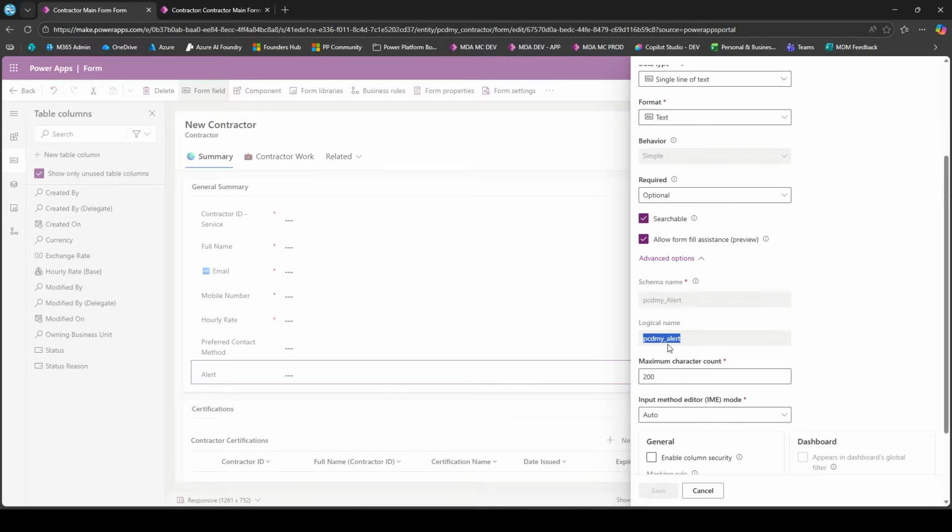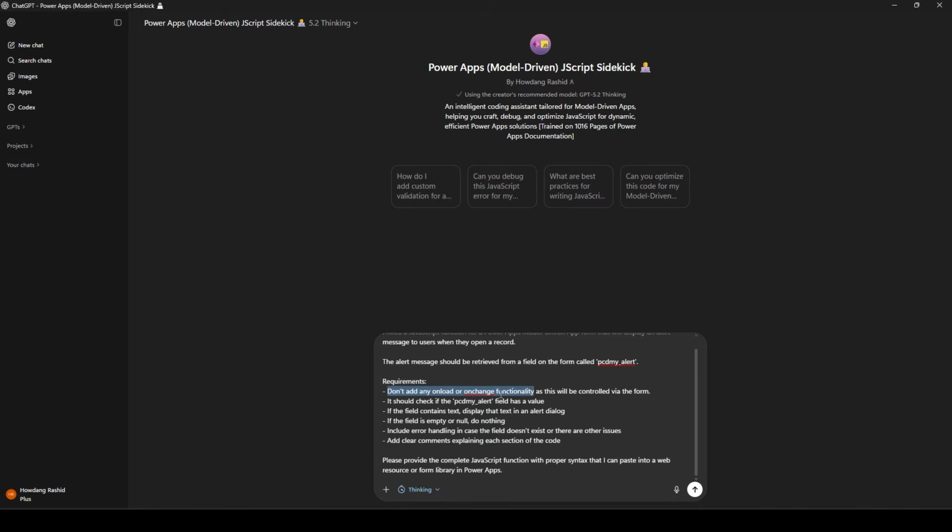So make sure you take this. The requirements are, don't add any onload or on-change functionality, and this will be controlled via the form. I'll show you what that means in a minute. It should check if the Powercademy alert field has a value. If the field contains text, display that text in an alert dialog. If the field is empty or null, do nothing. Include error handling and add clear comments explaining each section of the code.